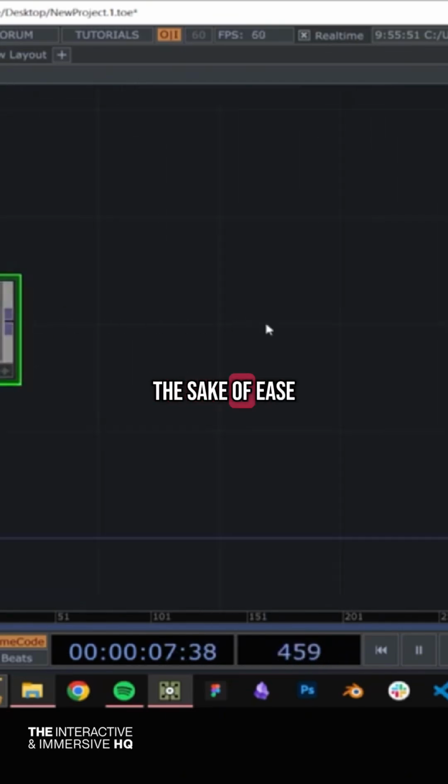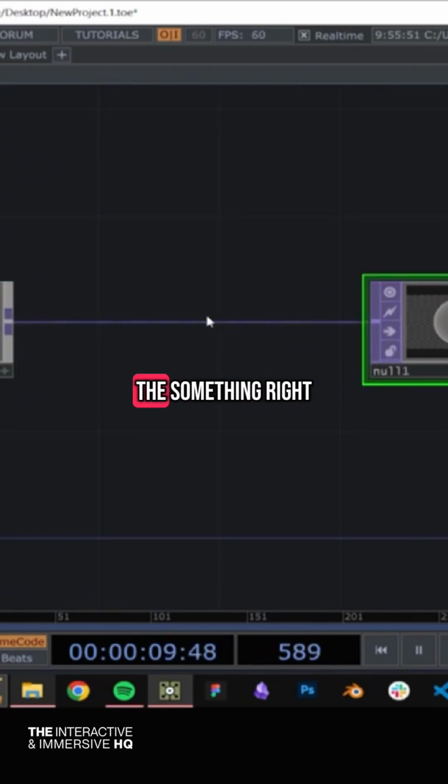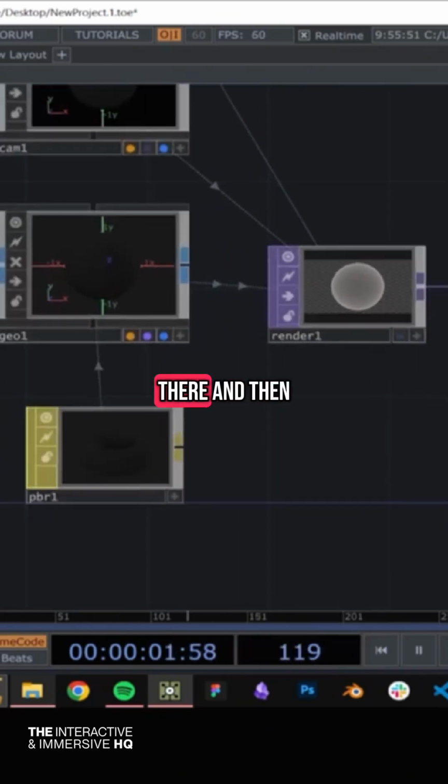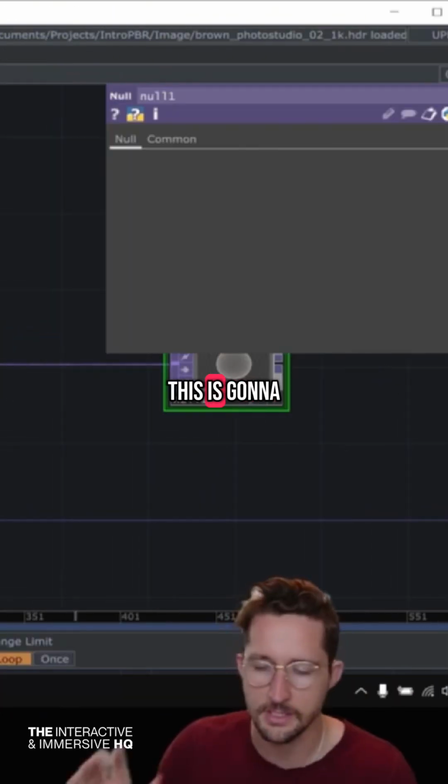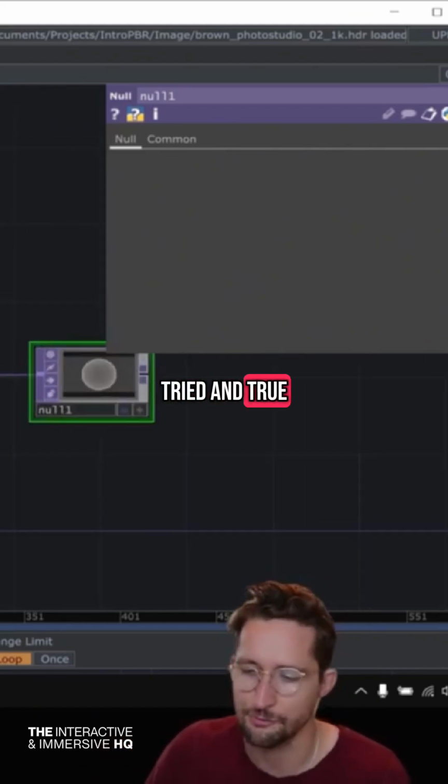And just for the sake of ease, I'm going to have something right there. And then we're off to the races. This is going to be our tried and true rendering setup.